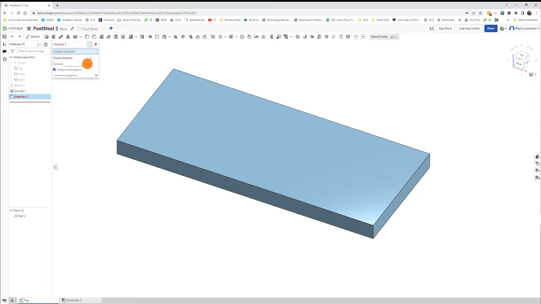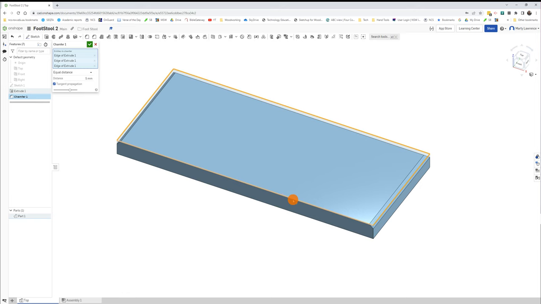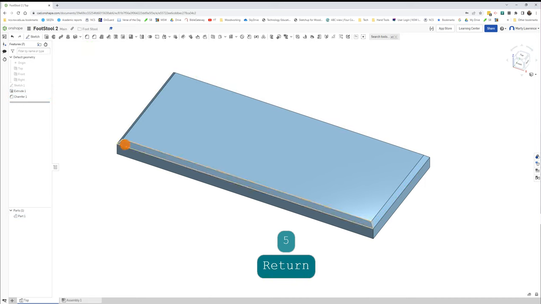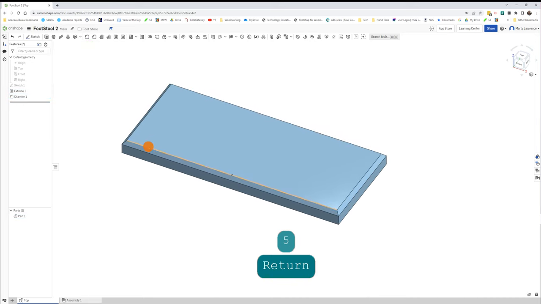It's asking you what you want to chamfer. And we want to chamfer 1, 2, 3, 4 edges, and I simply clicked on each edge and we'll make the distance 5 and tick, and that's the top part drawn.